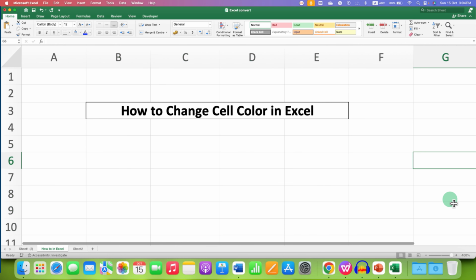And in this way, you can change cell color in Excel and remove cell color as well.